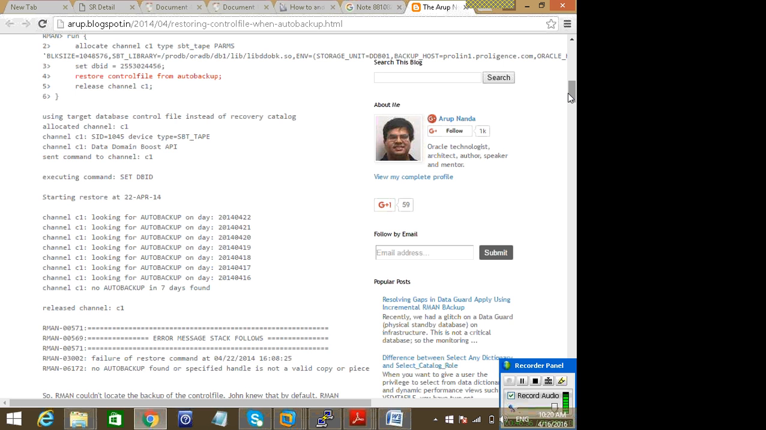Why is it getting a very normal backup? Maybe the automatic control file backup is not turned on. This is a major important thing. If the automatic control file backup is not on, then RMAN will not take the backup of the control file until you take the backup manually.